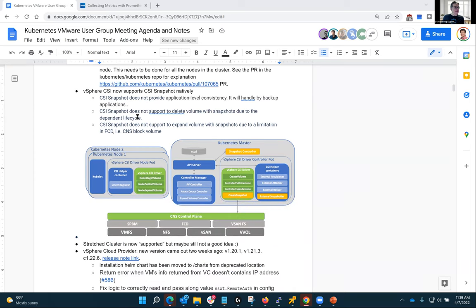Then I'll turn this stage over to you, Miles, that the CSI now supports CSI snapshot natively. Yeah, so this is something that people have asked for forever since we launched the CSI driver. I guess just some points of clarity. The high level thing is we now support the CSI snapshot feature. It's a boilerplate feature that's part of the CSI spec, nothing special there.